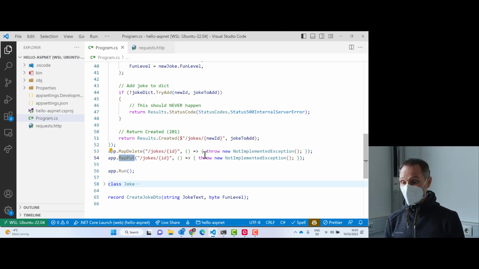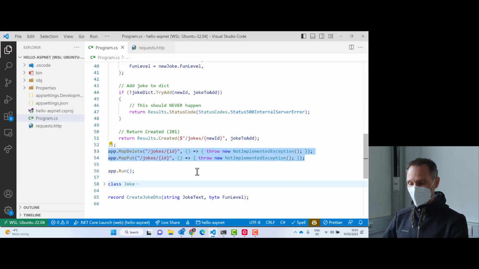But let's take, I don't know, 10 or 15 minutes or something like this, and try to come up with a solution for the map delete and the map put. So these two functions here. Try to implement it, ask me if you have any problems, and try to test it, either with Postman or with the REST client, because it's not possible with the regular browser client to send a delete or a put request.